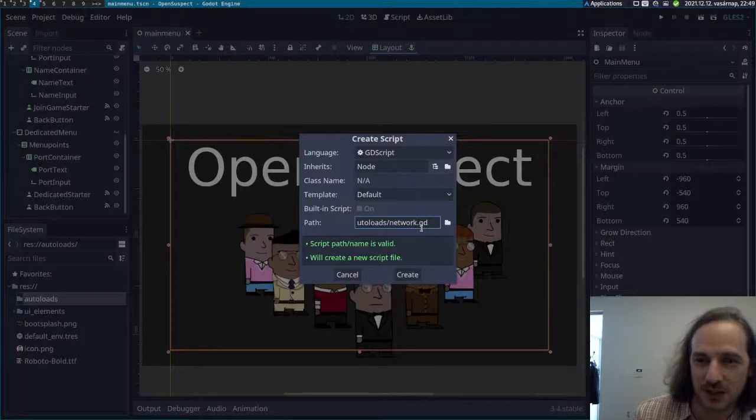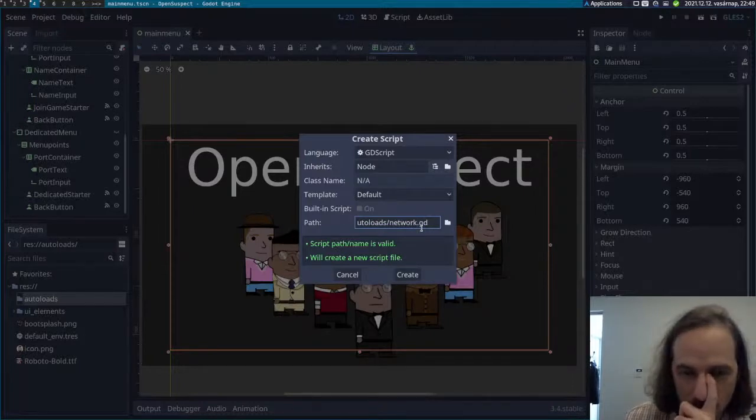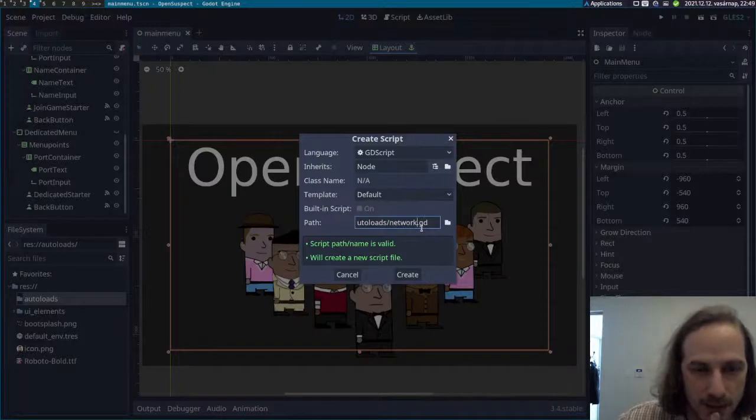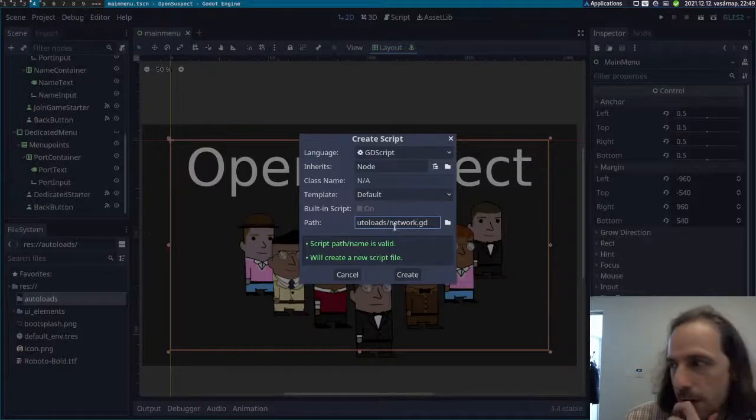What should we call this autoload? I think network is just too broad a term and is not really specific on what this is going to do. What is a built-in script? Inherits Node. Let's think about it. Well, I guess I can just name it anything for this development part, and we can find a better suited name for it later.